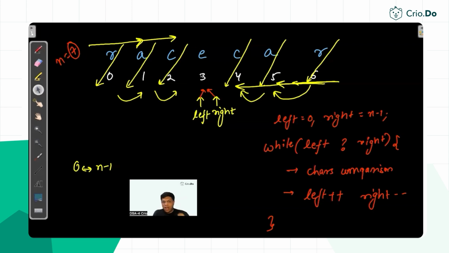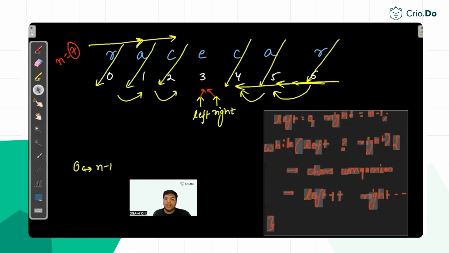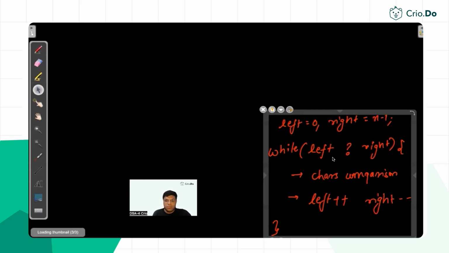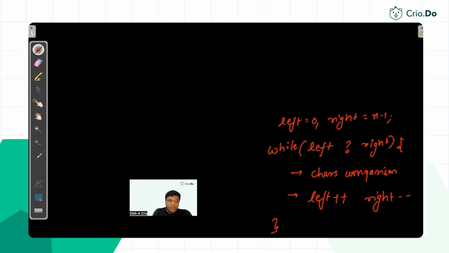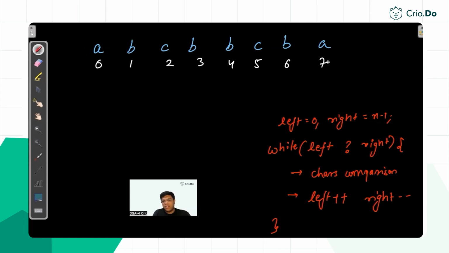Now let's take the even scenario, and let's also take some scenario where the characters are not the same, or you can say the string is not a palindrome. This was a palindromic string because left reached right without any characters not matching. So if I take the string which is A, B, C, B, B, C, B, A, this is the zeroth index, first index, second index, third index, fourth index, fifth, sixth, seventh. As you can see, the string is of length 8.